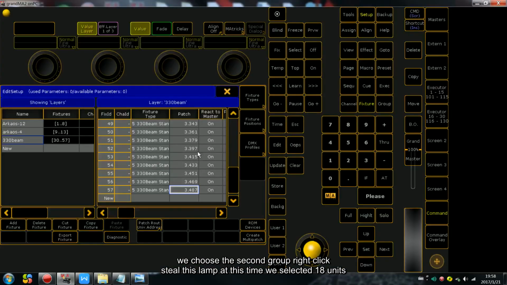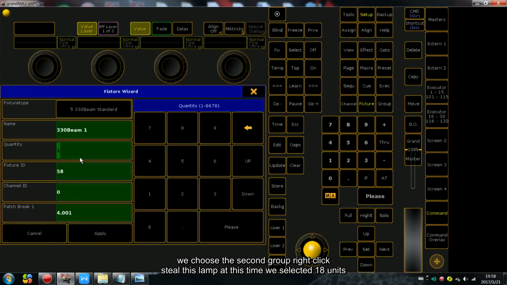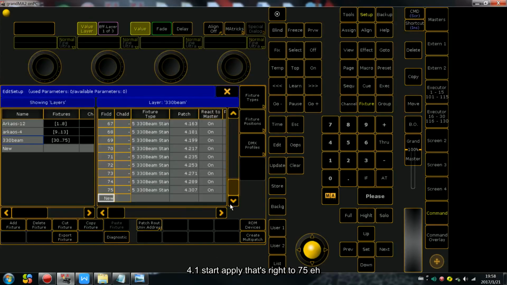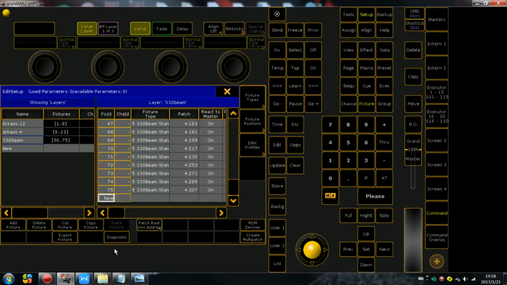Okay. We choose the second group. Right-click. Still this lamp. At this time, we selected 18 units. 4.1 start, apply. That's right. To 75. 58 to 75.